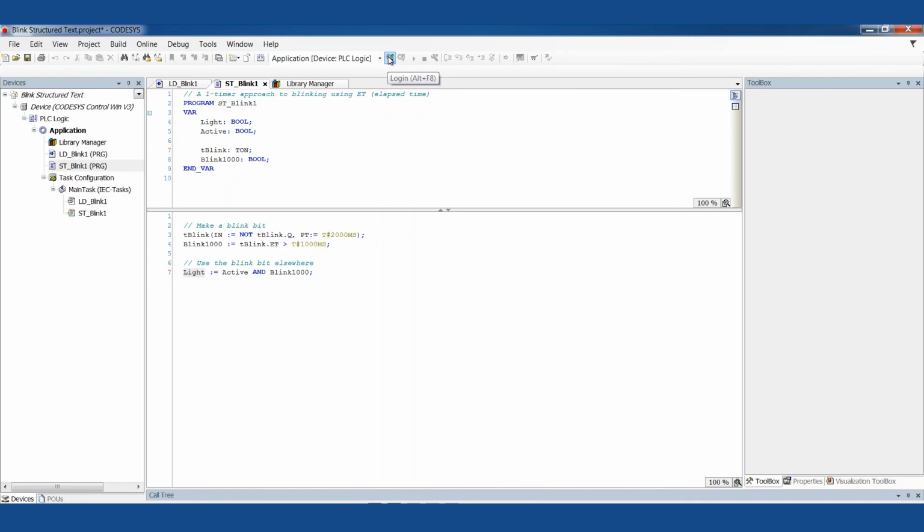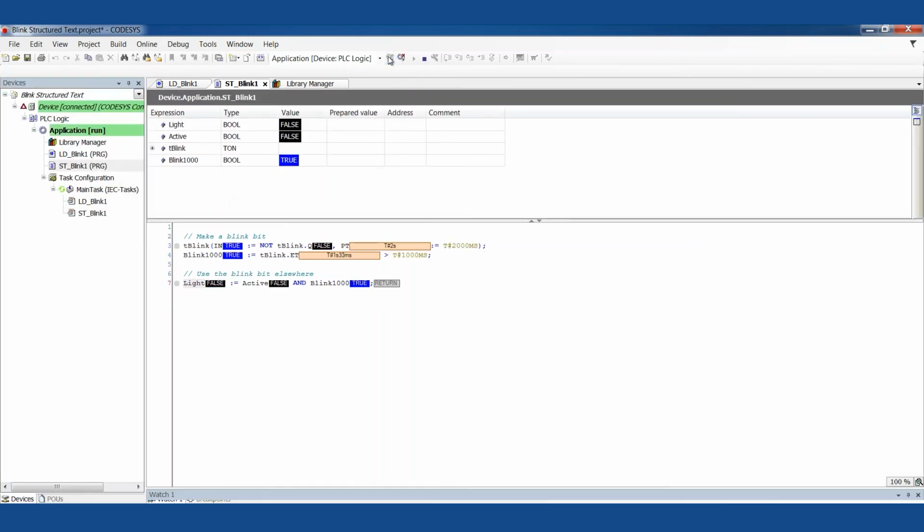So let's run this and see what it looks like. While the active condition, again, think about this like fault or whatever, is false, light will always be false. Once I turn that on, set it to true, now notice that light blinks right along with blink 1000.